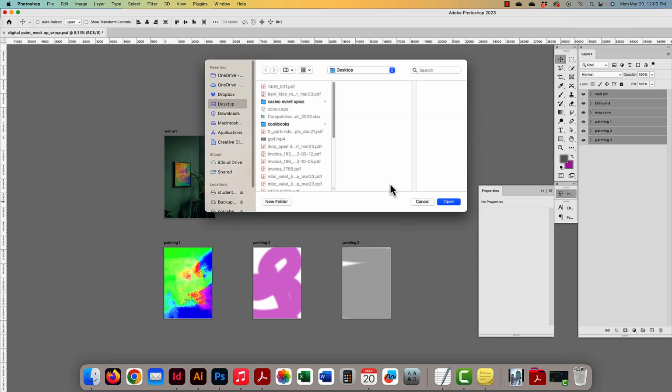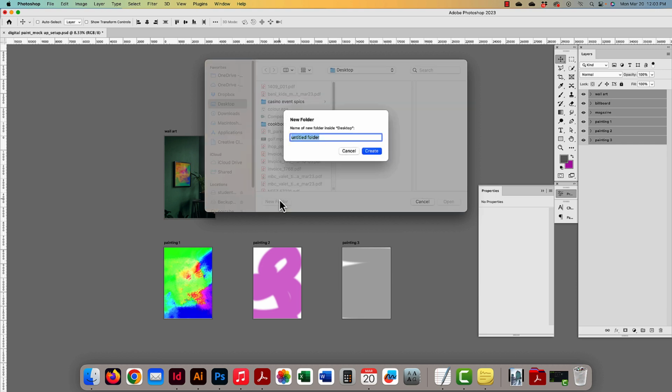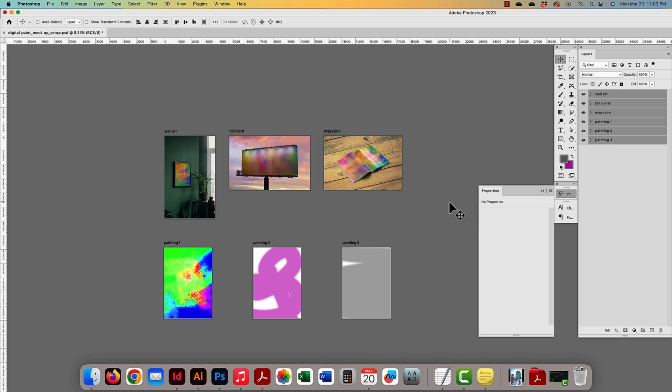Now I should save them in an organized folder. But for now, actually let's do a new folder. Let's just say paintings, painting mockup, but I should name this properly. And I'm just going to create, and I'm just going to say open, and now they're all going to be saved inside of that folder.